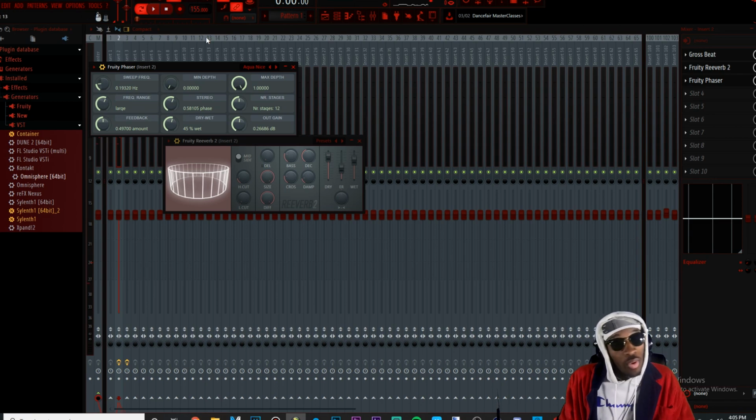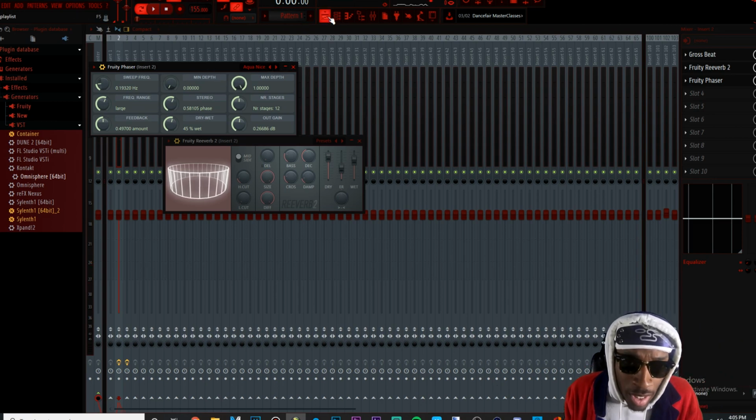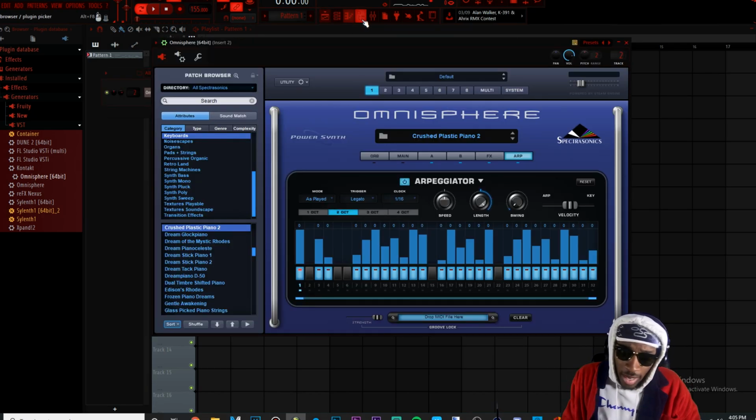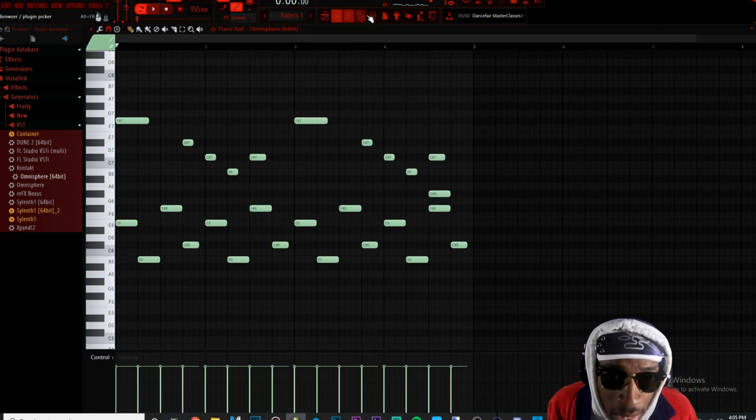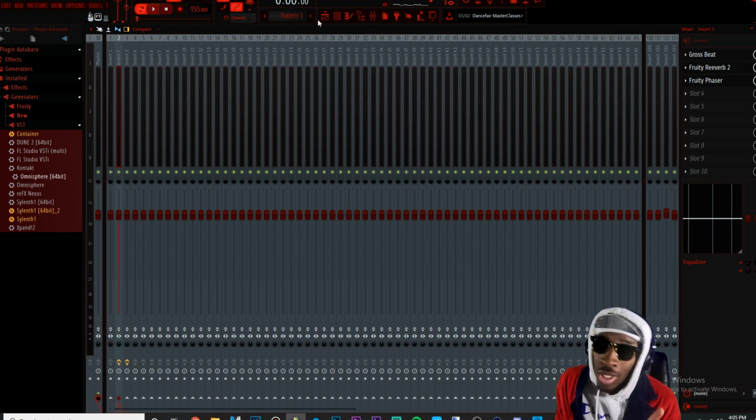So yeah, you can just play around with those effects, especially with this Fruity Phaser and Crushed Plastic. Using those effects is pretty cool. And I'm just gonna turn off the phaser, because phasers don't sound good with every sound, but with that sound, I think a phaser sounds particularly nice.